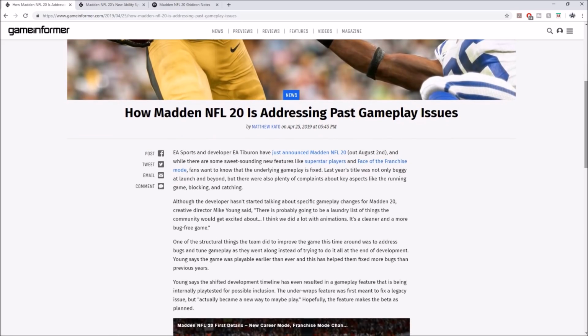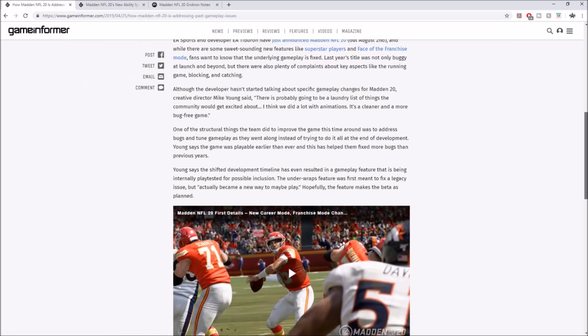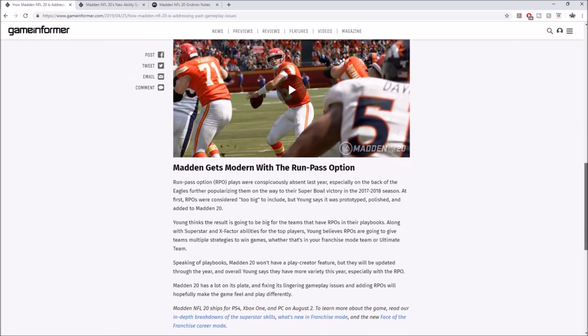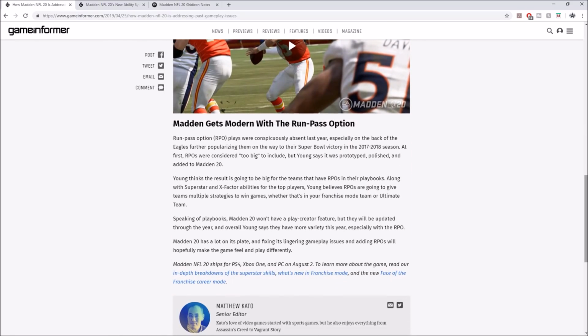So scrolling down here, it says Young says the shift in development timeline has even resulted in a gameplay feature that is being internally playtested for possible inclusion. The Under Wraps feature was first meant to fix a legacy issue, but actually became a new way to maybe play. Hopefully the feature makes the beta as planned. So there, of course, a little video there. Madden gets modern with the run pass option.